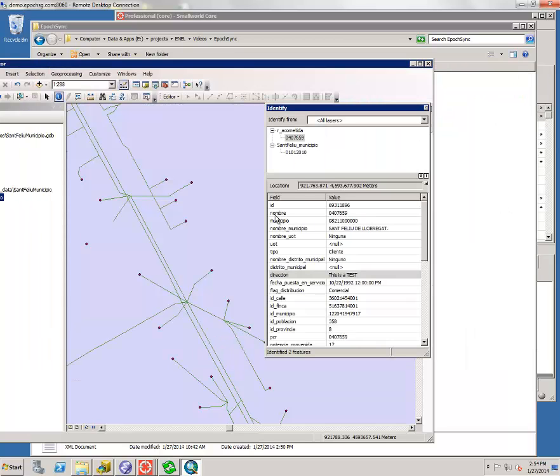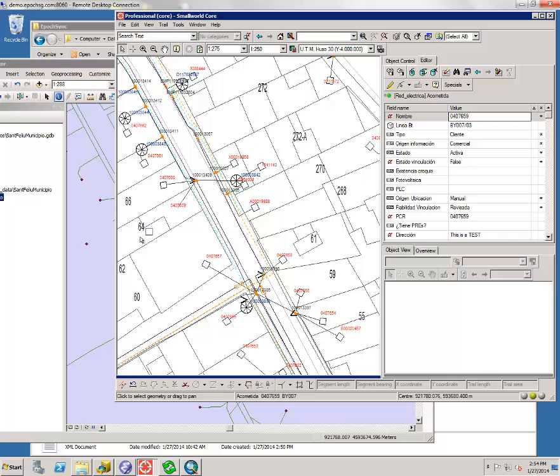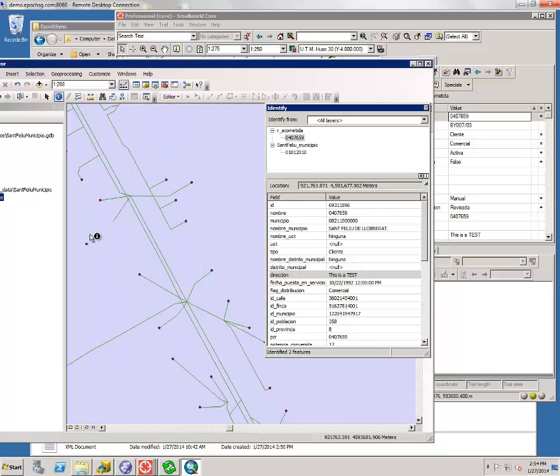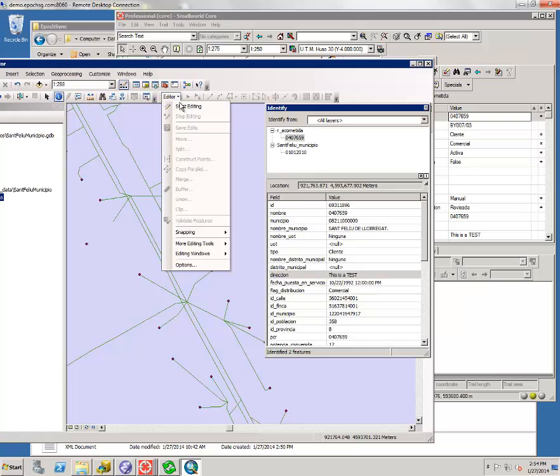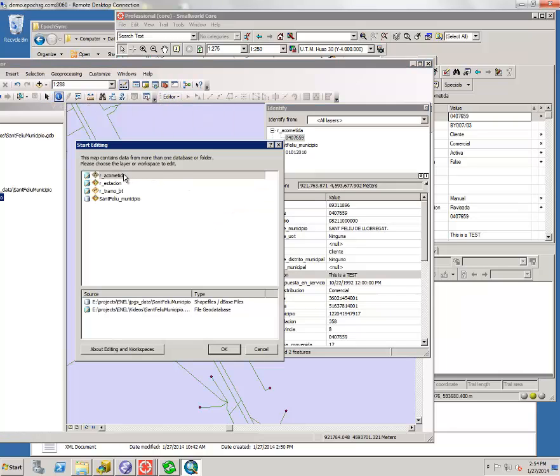We'll minimize this. Now, this is where we were working before. And let's say that we need to get this point back in line. This is supposed to be snapped to the end of this piece of primary. So to do so, let's begin editing. We wish to edit the point layer here.